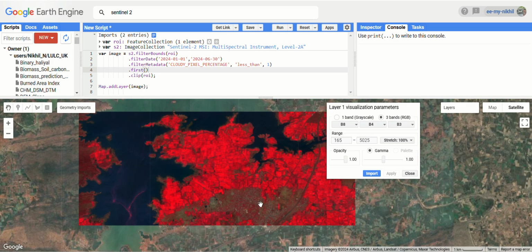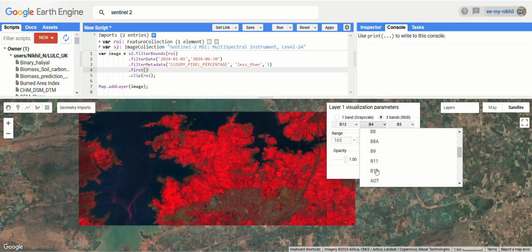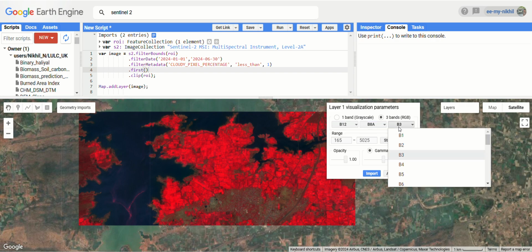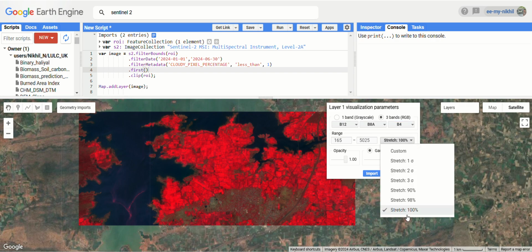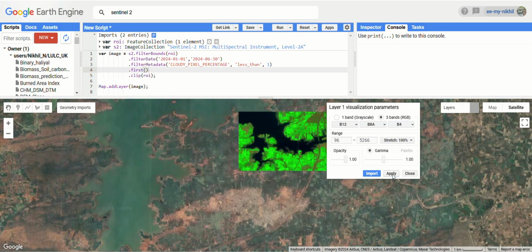So let us try another false color composite, which is called the shortwave infrared, through the use of the shortwave infrared band, that is our B12 band, and for near infrared we are using B8A. What's the difference between B8 and B8A? Both lie in the near infrared only, but their wavelength range varies. And we are using B4 red for the last band. So again we are stretching for 100% and apply.